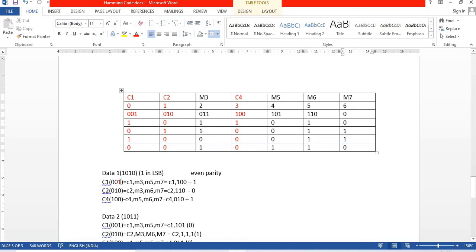We need to calculate the redundant bits. Now for the first data, 1010, for the 1 in the LSB bit, even parity is considered. So C1 covers M3, M5 and M7, whose values are 1, 0 and 0. This has an odd number of 1s, so the C1 value is 1. The next has 110, an even number of 1s, so the C2 value is 0. The next has an odd number of 1s, only one 1 is there, so the C4 value is 1. So 101 is the value for C1, C2 and C4.